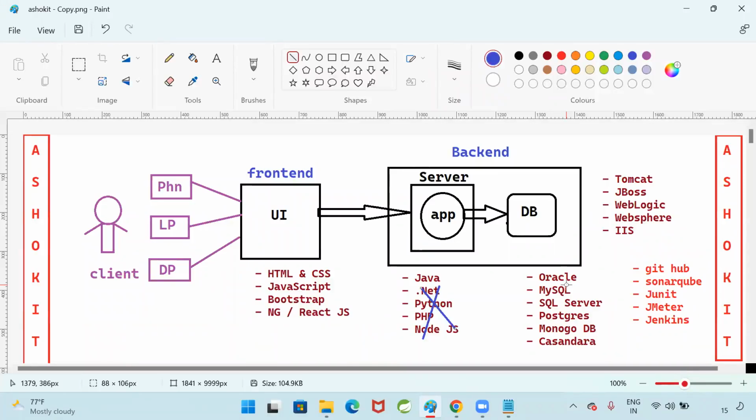Why are we going to learn Java? What can we do by using Java? Java is used to develop the backend of the application. For developing the front end of the application, there are some technologies available. By using these technologies, we are going to develop the front end. To develop the backend of the application, some technologies are available. From all these technologies, we are going to choose Java to develop the backend.